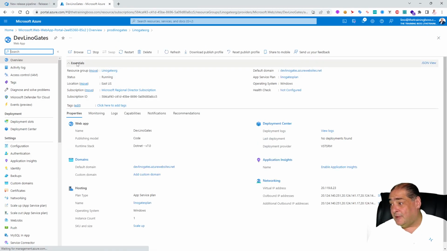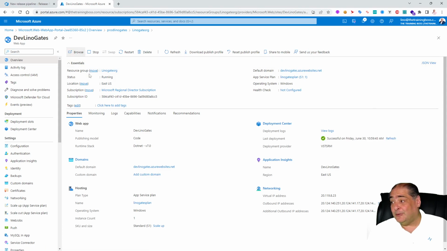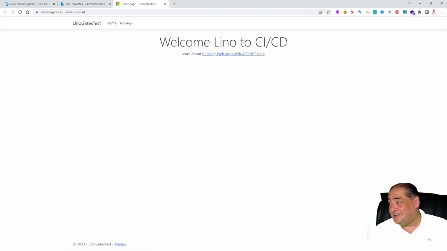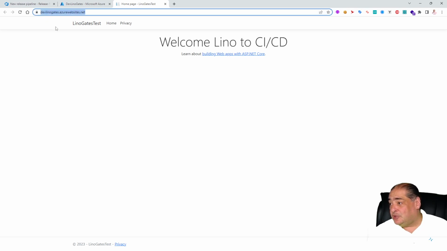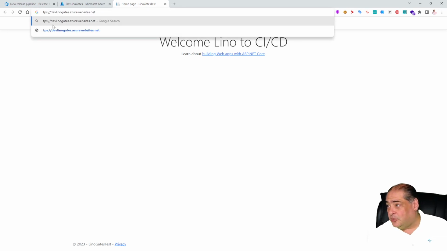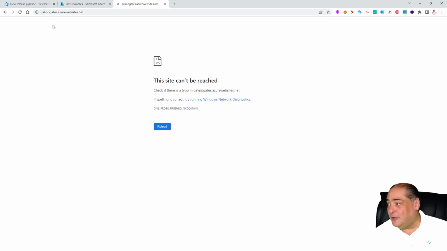And if it actually did work, if I say browse, it should say welcome Lino to the CI/CD. It did work. See, that is the new text that I changed in my HTML for that page. Alrighty. If I actually change the word dev in here all the way in the beginning to QA, oops, let me fix that. And I want to use QA instead of dev really quickly before it finishes, it will still say Lino. Oh, right now it's deploying.